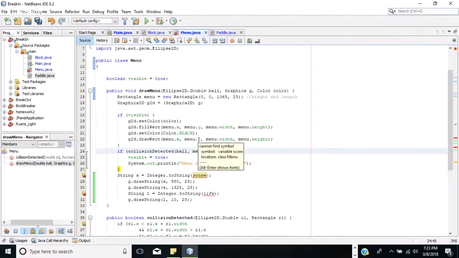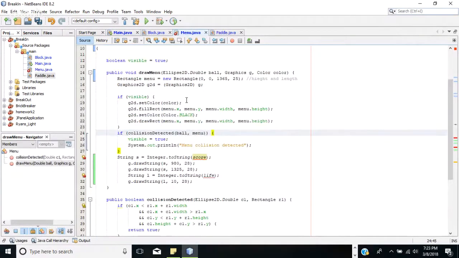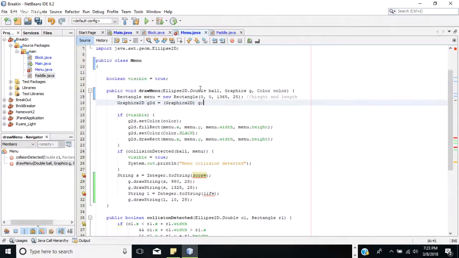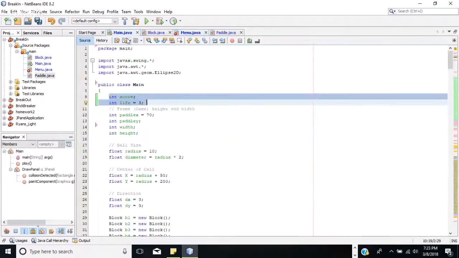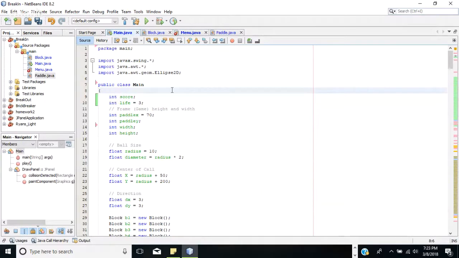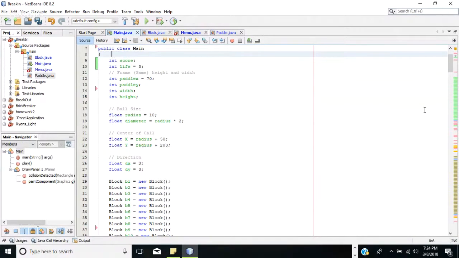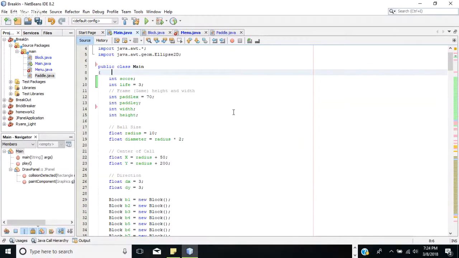Do you call draw menu every time? I mean, let's take a look at your main. So every time you come around at this point, menu is drawn. It's like over, right? Okay, so what we need to do is just pass it the score.